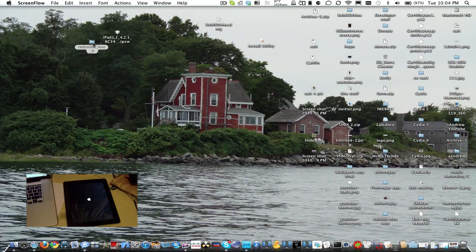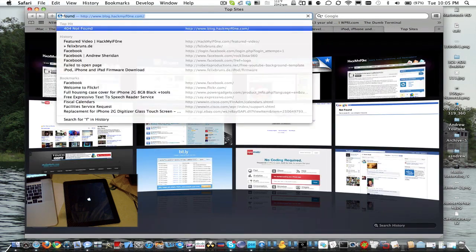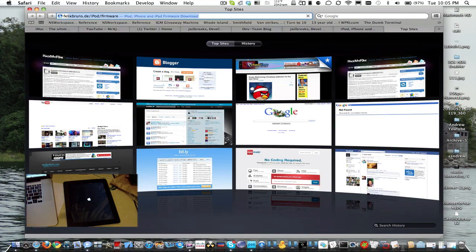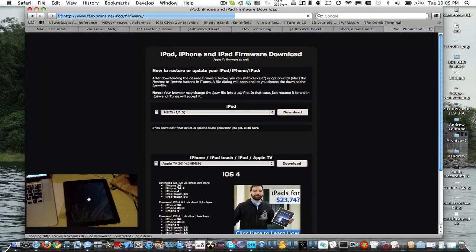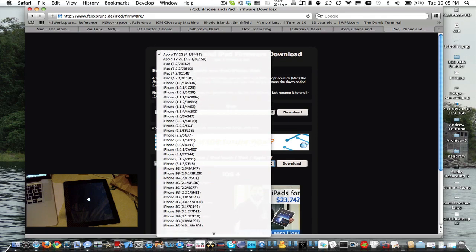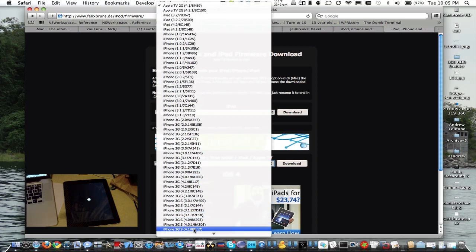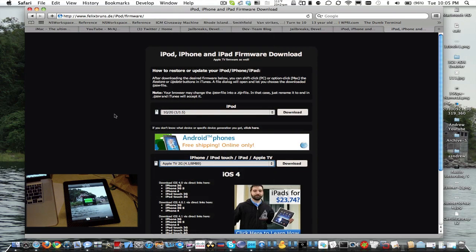Now on your computer, you're going to need these two files. Your firmware, which you're going to find at this site, felixbronze.de. This is down in the description. And you just go over to here, browse your firmware, and this also does jailbreak Apple TV 2G, if you needed to know that. All your firmware's right here, you just want to select 4.2 in your correct device. And that's pretty much it.